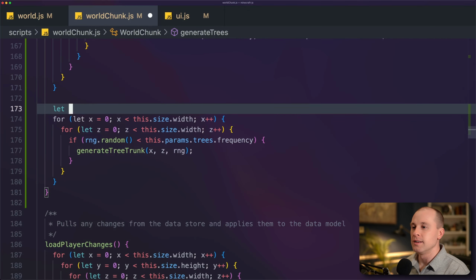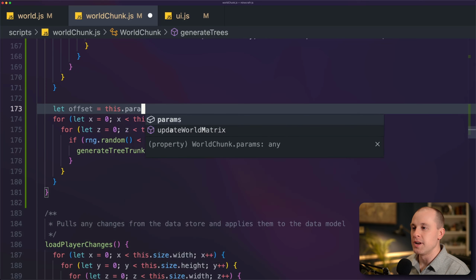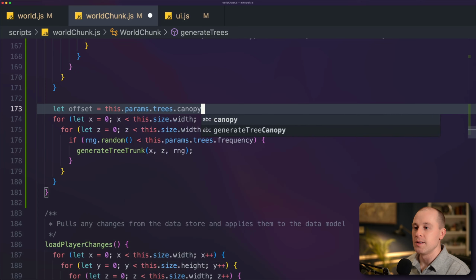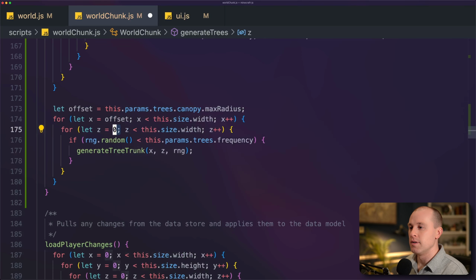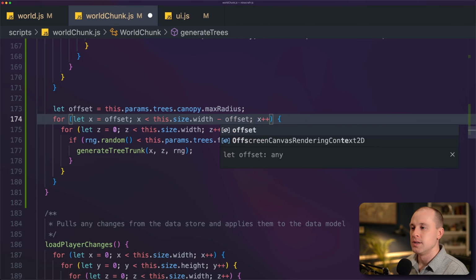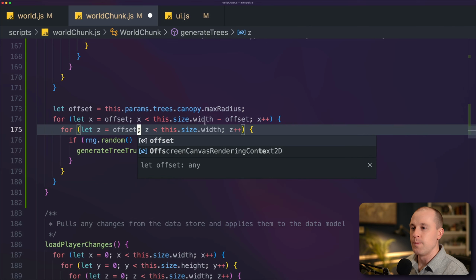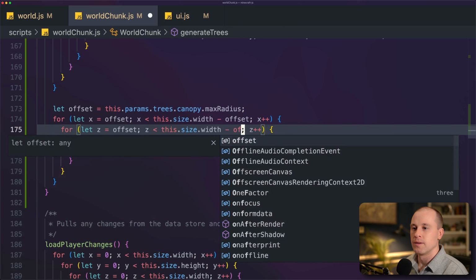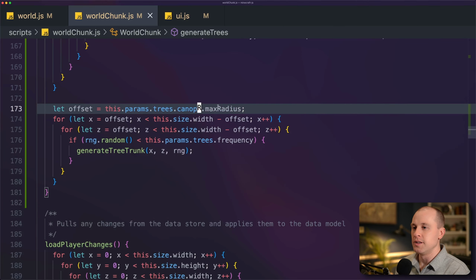Let's define an offset here, and this will be this params trees canopy max radius. X becomes offset. So rather than going from 0 to the width of the chunk, we'll go from offset to the width minus the offset. Same with the Z as well. Right, so that should fix that issue.